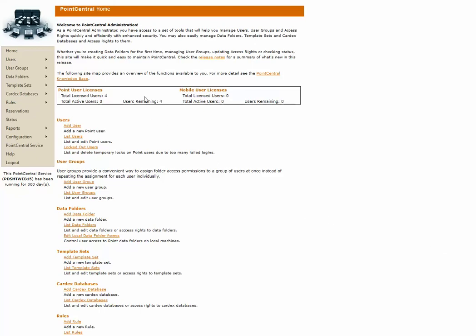Once you get logged in, one of the first things you want to do is look at your users remaining right here and make sure that you have at least one license there. If your users remaining is zero, you need to reach out to Calyx and add a new license to your account. Now, once they've added that, on the left, you need to go to configurations and parameters.